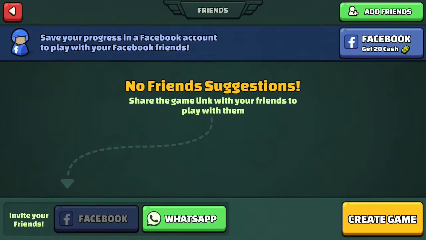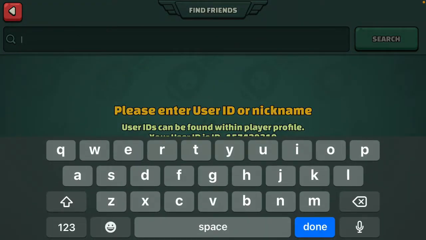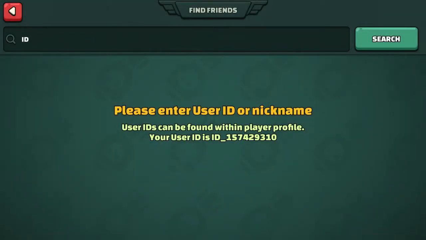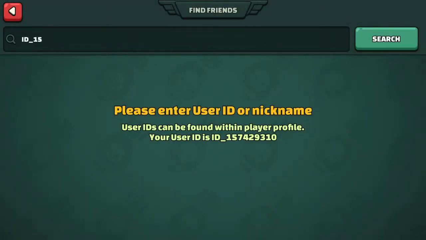You can also add your social media friends, like you can add your friends from Facebook, so you guys can play together. If you want to add your friend using your ID, you just need to press on the add friend button, find friend button, and you need to write down your ID here. Like in my case, I'm writing my friend ID here. Let me complete it.